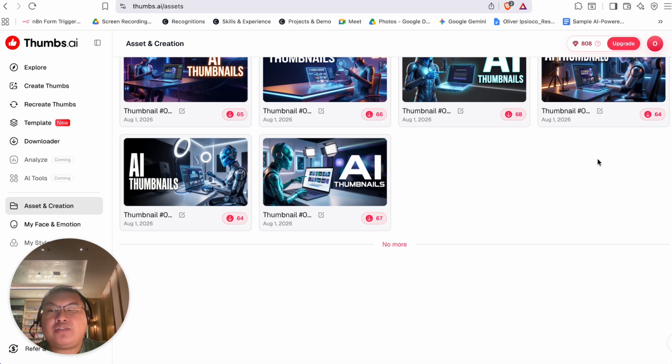Now, for my honest review, based on the current version I tested, Thumbs.ai brings several thumbnail tasks into one workspace: inspiration, AI generation, image creation, face expression, downloading, and asset management. Some sections, including Analyze and additional AI tools, are currently marked as coming soon. So I'd be interested to see how these features expand the platform in future updates. As with any AI-generated design, I still recommend reviewing the final output carefully. Check the text, facial details, brand consistency, and how the thumbnail looks on a smaller mobile screen before publishing it.